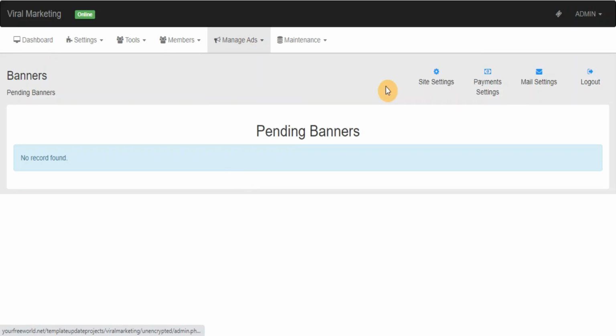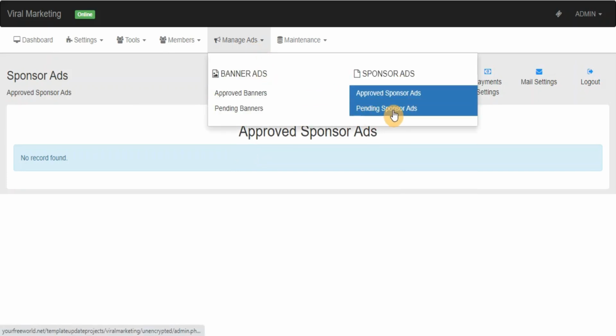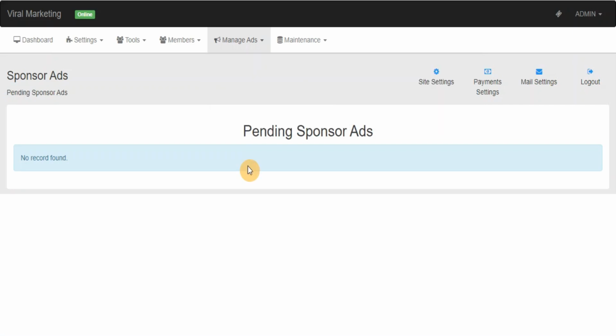Approved sponsor ads. This section lets you track the sponsor ads purchased by members, and you can track the details of each sponsor ad. Pending sponsor ads. This section will show you the list of all pending sponsor ads, and you can approve them after checking the contents and payment associated with it.